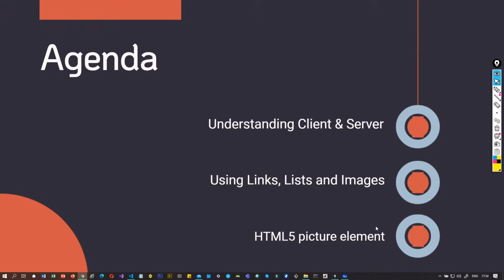Now today, because we're going to talk about links, lists and images, it's very important for us to understand how the client and the server communicate, right? And once we're done with links, lists, and images, then we're going to start off with the HTML5 picture element. So today's session, we are focusing more on working with the elements of HTML.